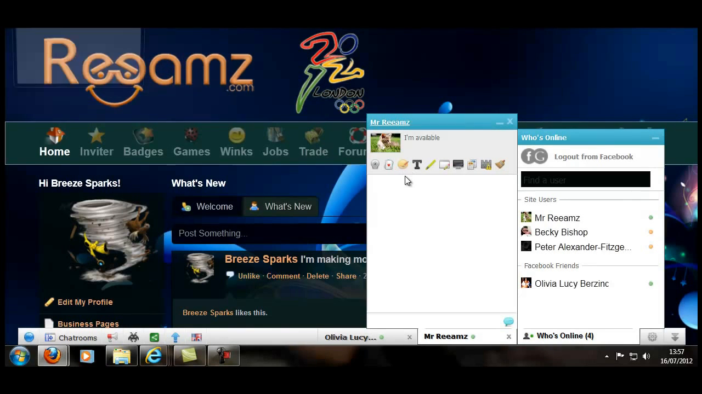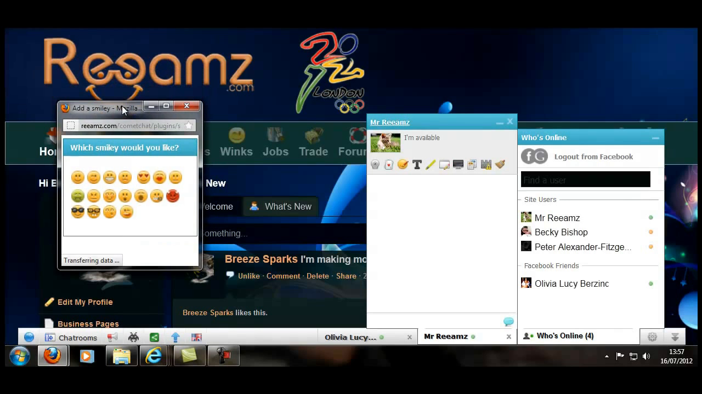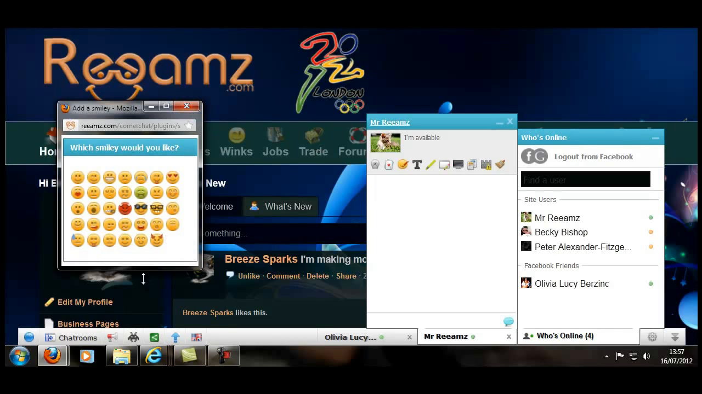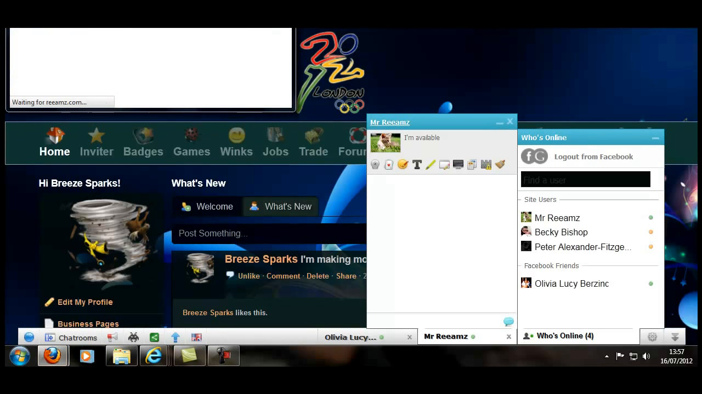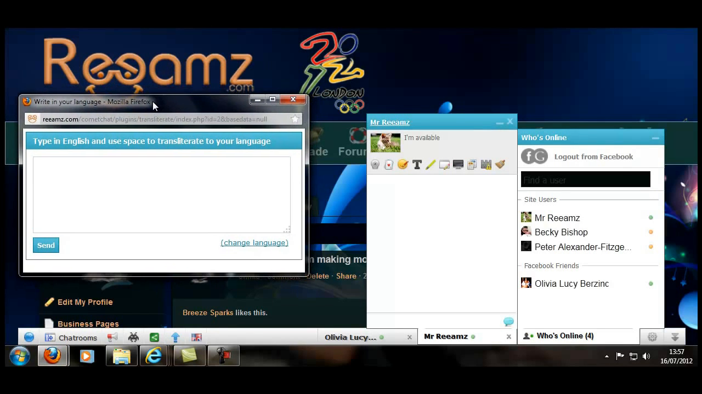The next one is the smiley faces. This will show you some of the great smiley faces that you can actually use on a Reeamz social networking website. More smiley faces will be added later on in the year, but at the moment these are the current features that we've got there.